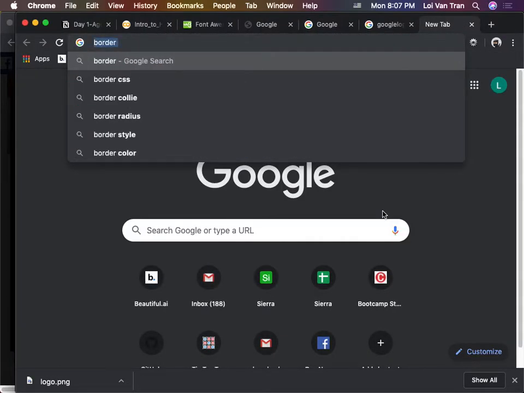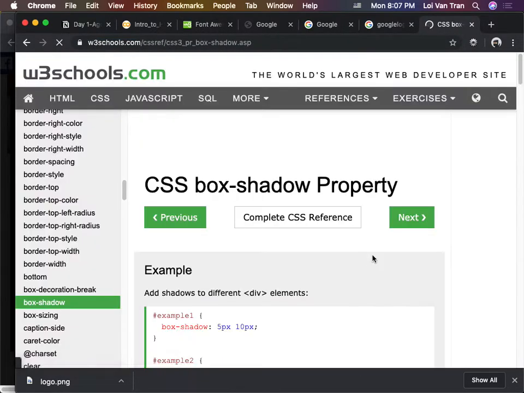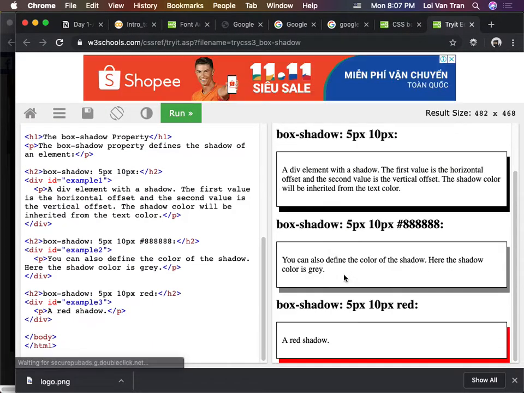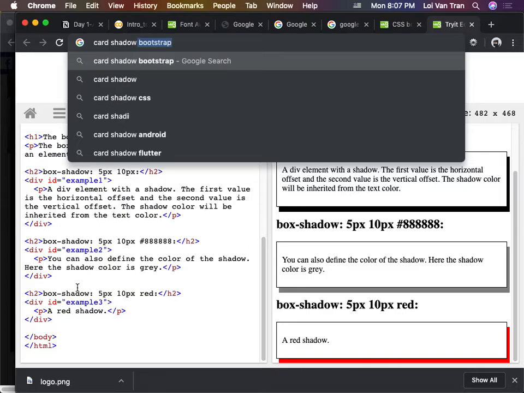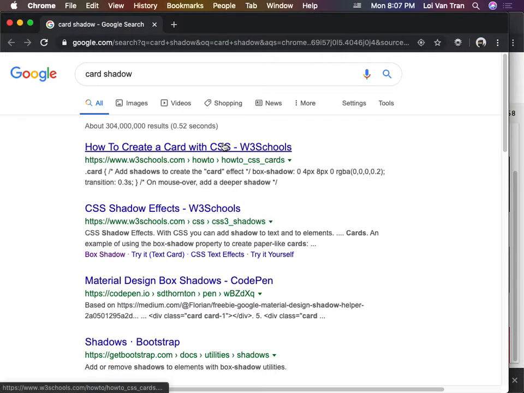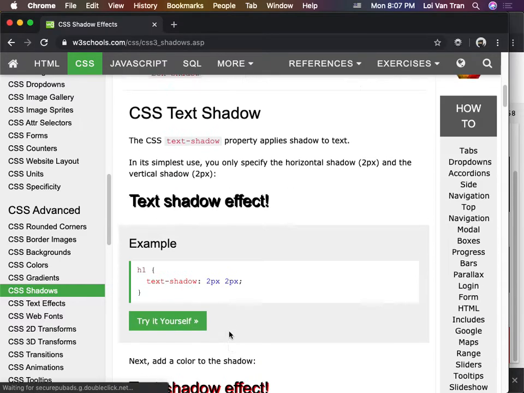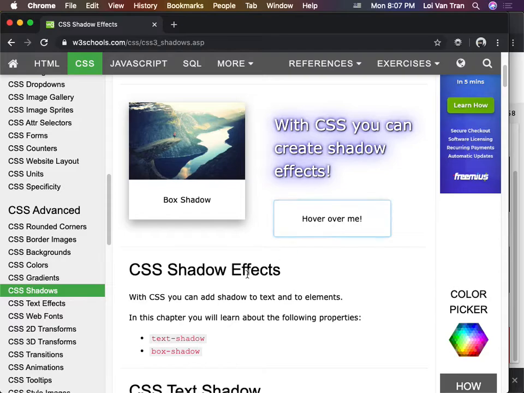So we're gonna say box shadow. So instead, we're just gonna copy the one from Google. We're gonna say, okay, I want this thing to be, I don't like this one actually. Card shadow. Okay, I like this one right here. So we're gonna copy. Where did I copy it?